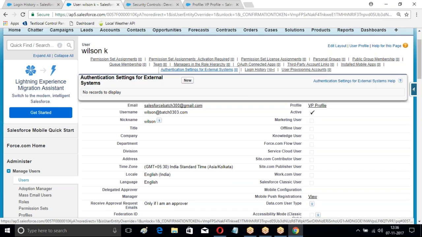Okay. Next, boss, my company working hours are from 10 a.m. to 6 p.m. You are allowed to log in only from 10 a.m. to 6 p.m. After 6 p.m., you are not supposed to log in. So what is this? Business hours restriction.